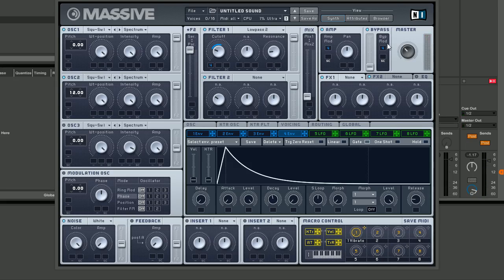Which is kind of getting there, but it's not exactly what we're looking for just yet. So we're going to add the bandpass filter.